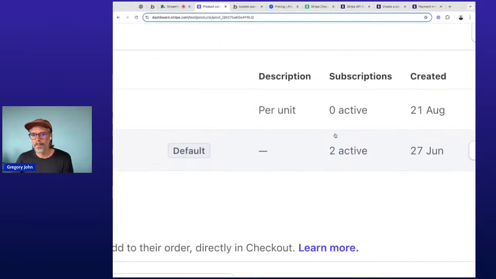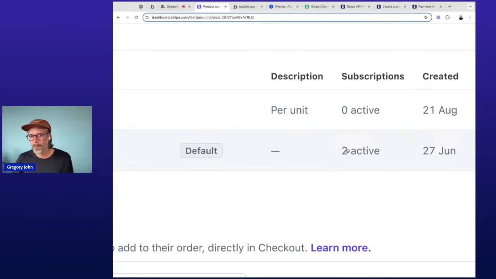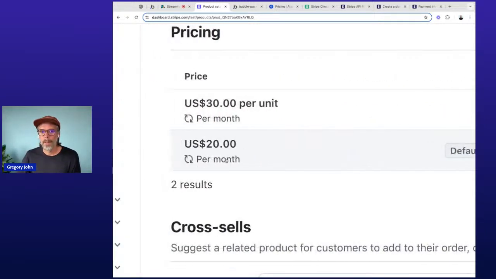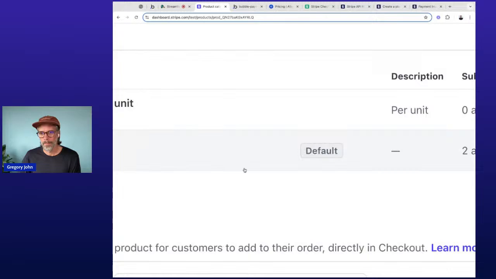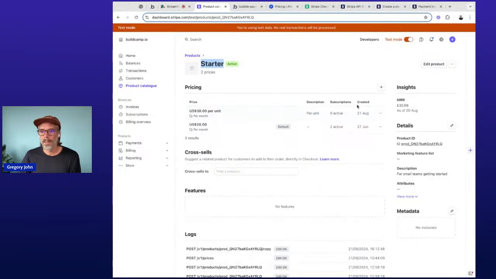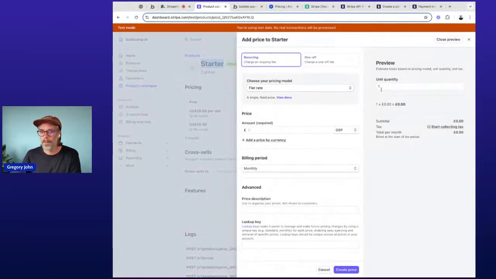You can see here that there are 2 active subscribers to the monthly plan, $20 a month. And that was back from June 27th. We can leave that. That will continue to run. Those users will continue to pay $20 a month. We can add a new price here, okay? So if you click on the plus button, you can go ahead. Recurring, flat rate, enter in your dollar amount. This one's going to be $50, and off you go.